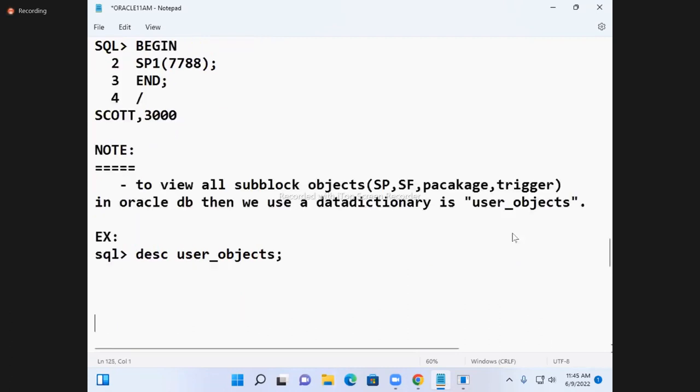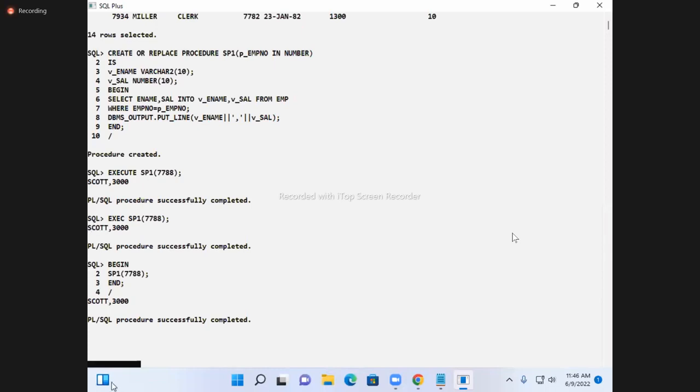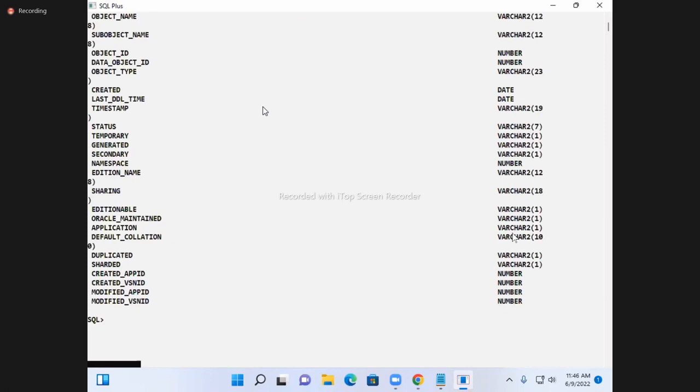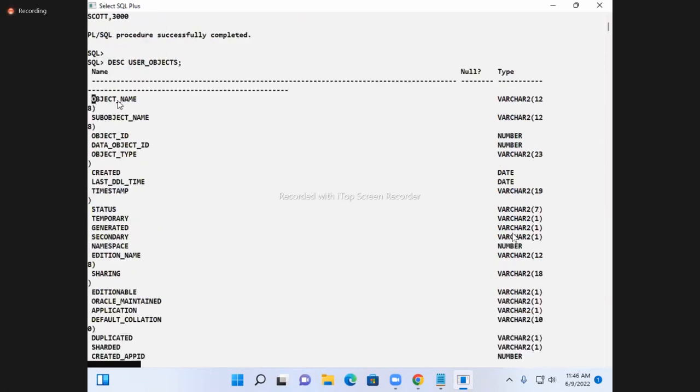Okay, now let me come. So we created the procedure successfully here in our database. That's fine. And now come back to here. So I'm passing desc user_objects. When I send it here, can you see so many columns are there in this? But the columns we require are object name and object type.